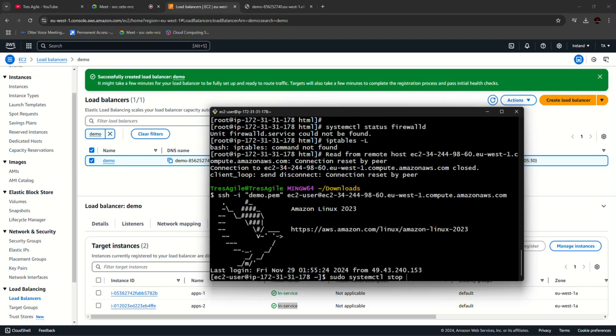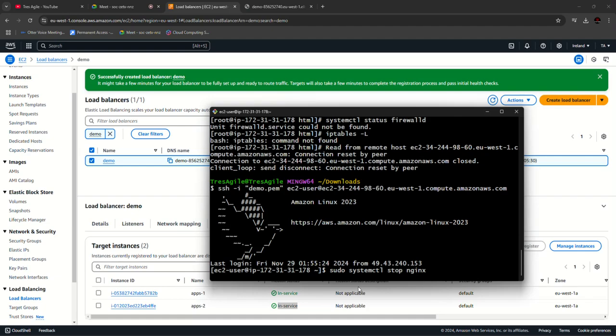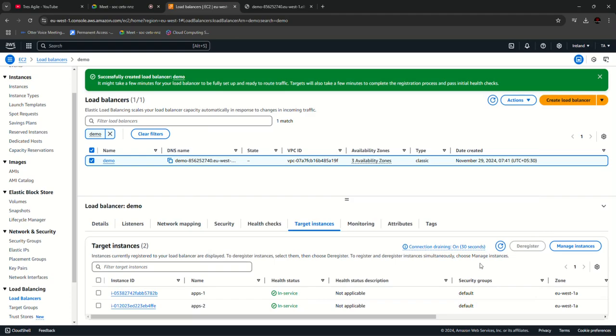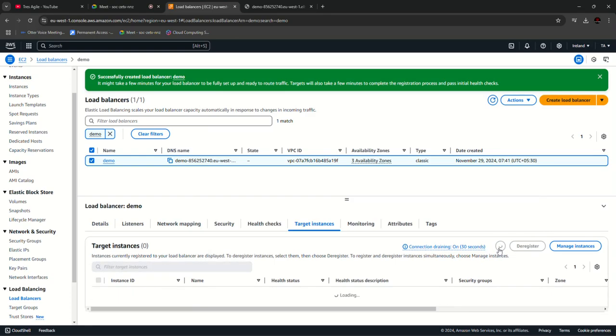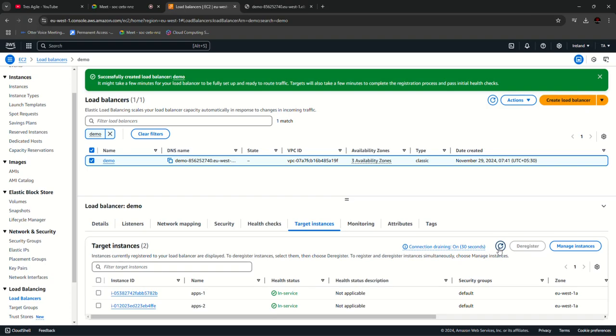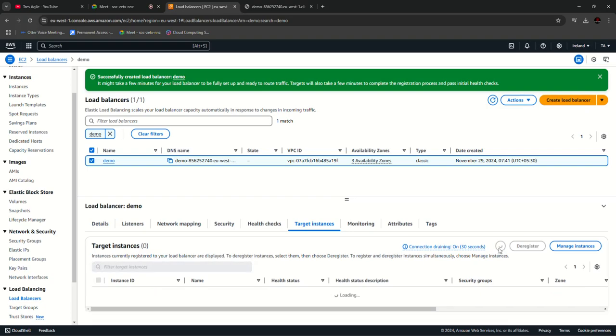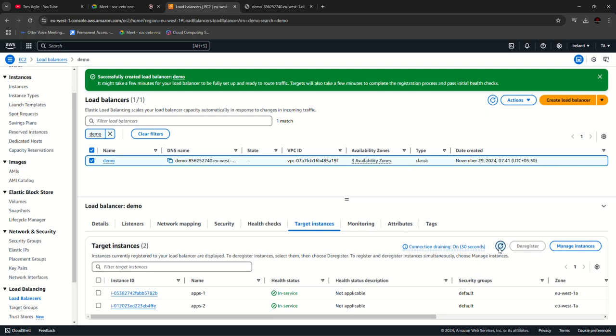I stopped it. Let's wait for a few seconds. Server 2 should be down. Wait for a few seconds. Patience. See. Now what is the connection draining period? 30 seconds. It will wait for 30 seconds and the server will be removed automatically. Now try to access. What happens?